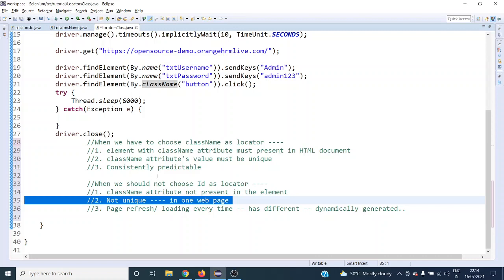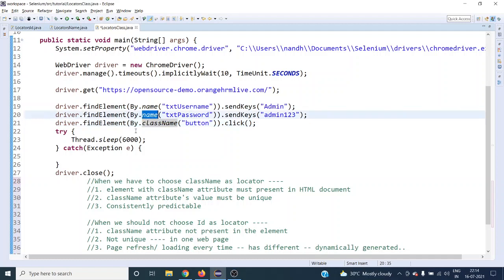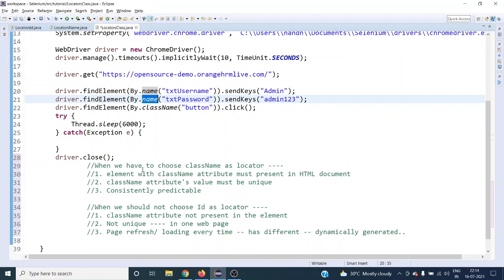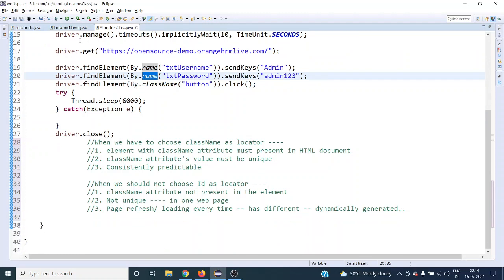You should keep it in mind, right? This is not only for class name, but also for name locator or ID locator, or other locators as well, like link text or partial link text, right? So these are kind of prerequisites that come along.